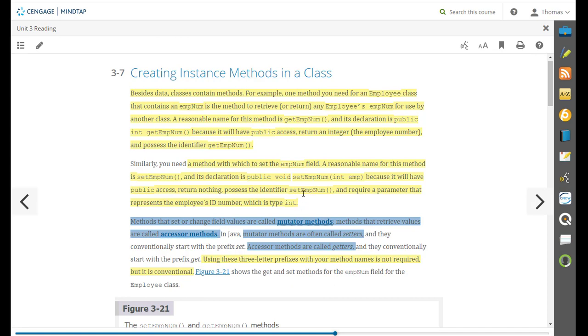So this one, when set up properly, is going to receive an integer to set the employee number, whereas the get one sends the employee number out. This one brings it in and sets it, so it lets you be called by another method, whereas this one sets the value that a get would call.